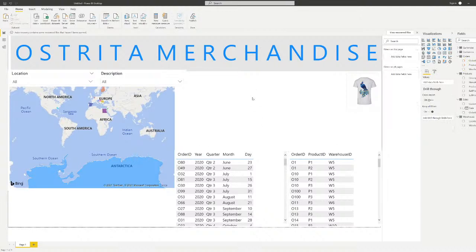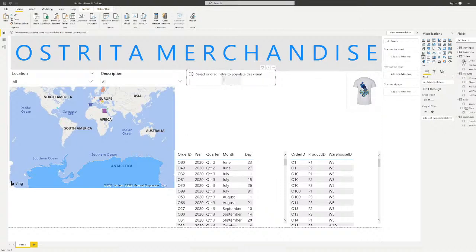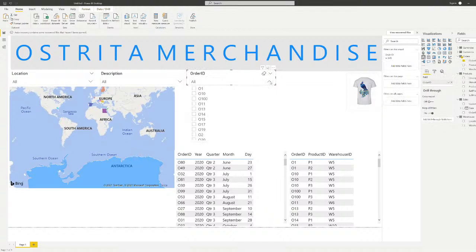So we can also maybe do a slicer again. Nice drop down. Oh yeah, we can do copy paste. And here I don't want to do the description of the products, but I just want to do a bunch of orders with the order ID.